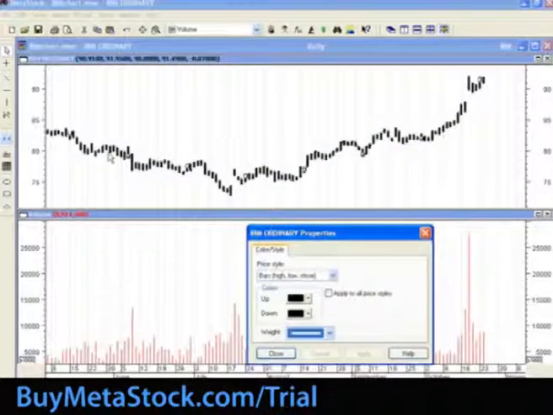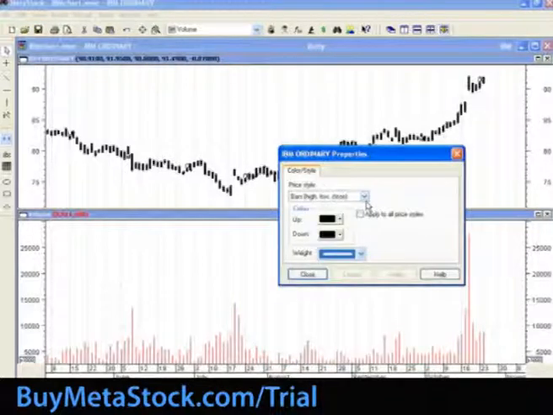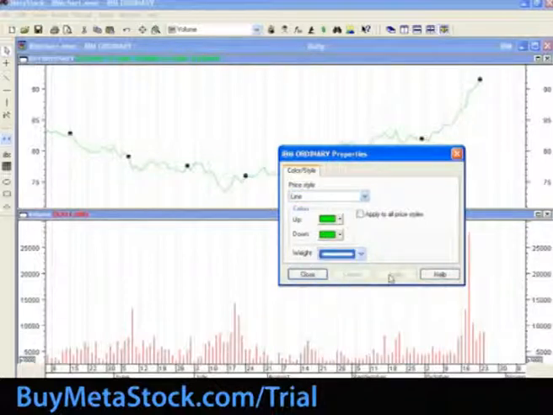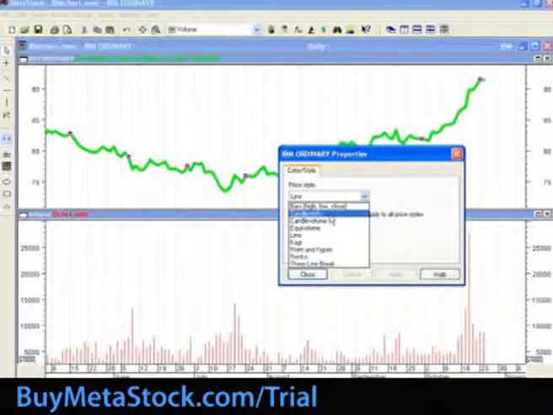If I do that, for instance, my line chart just became this thick thing. Oh, this is my bar chart. I apologize, I forgot I changed it to that. So this is my thick line chart here. And you can see how that obviously will affect the way your chart looks.